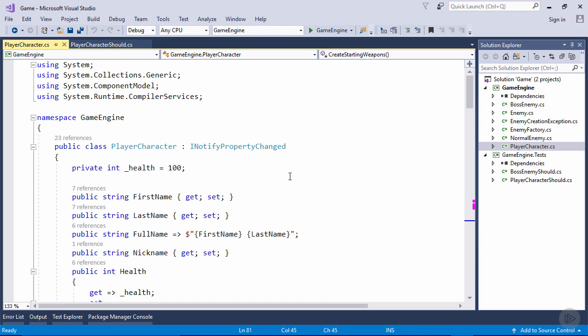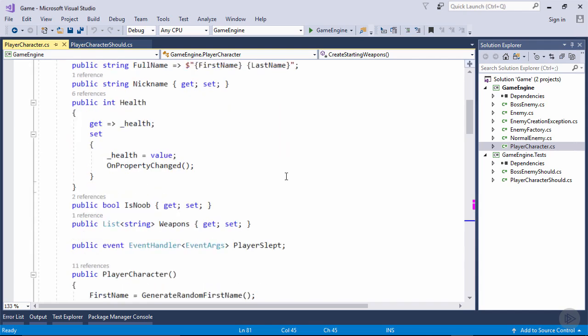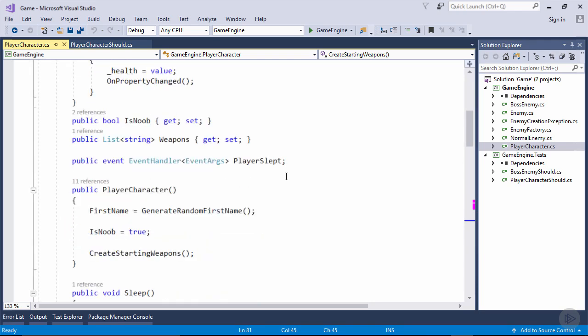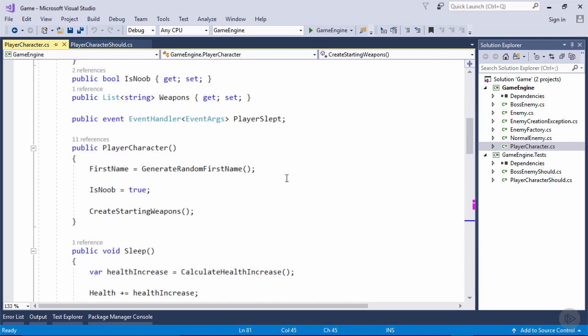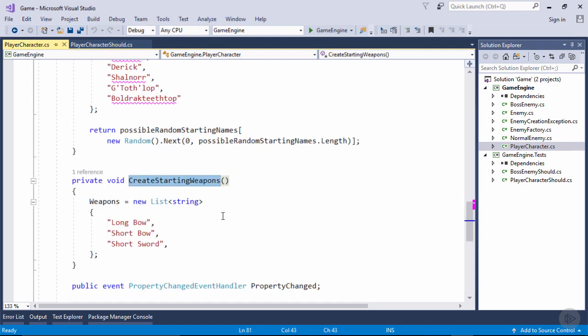If we come back to our player character here, and if I just scroll down, notice we've got this list of weapons. So this property represents the weapons that the player character currently has in their possession. If we scroll down to the constructor, we're calling this create starting weapons method, and if I click on that and hit F12, we can go to the definition, and what we're doing here is setting each new player character to have a default set of weapons. So each new player character by default has a longbow, shortbow, and short sword.